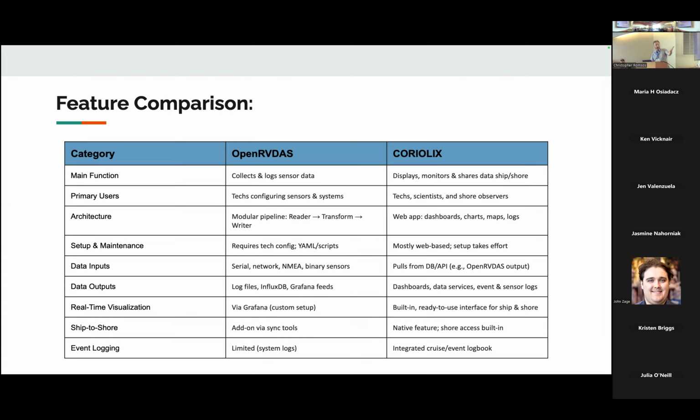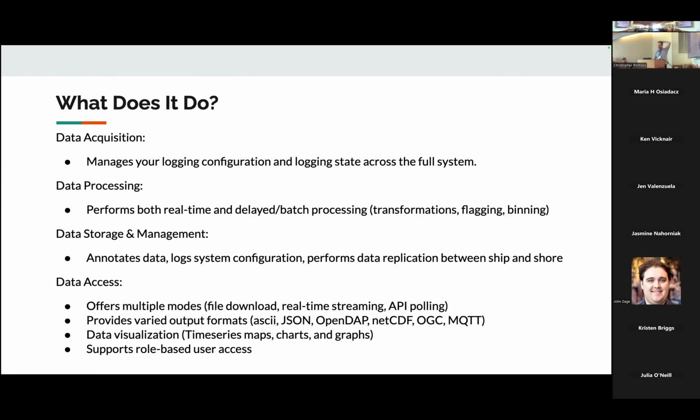Ship to shore. I know that many people synchronize their OpenRVDAS data to shore with OpenVDM. It's a great way to do things. We have a native data synchronization built into our system because it is a distributed system. Okay, so enough about the comparison.